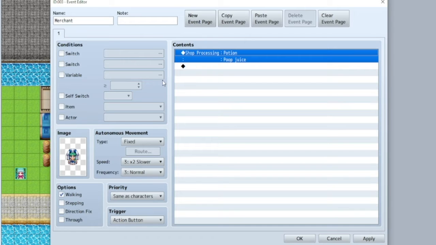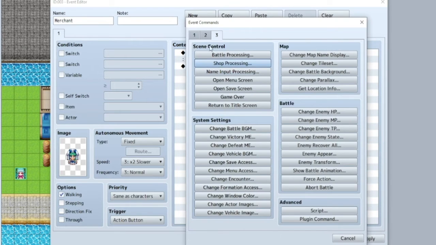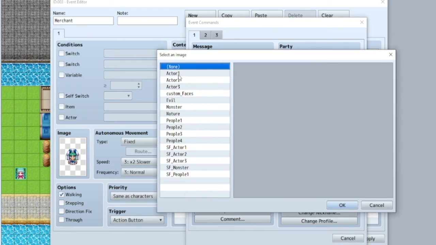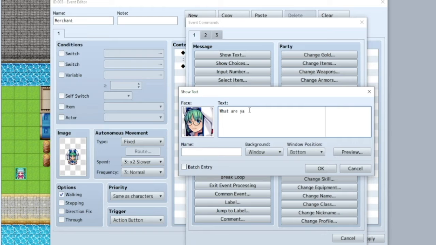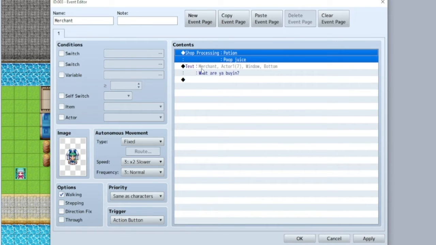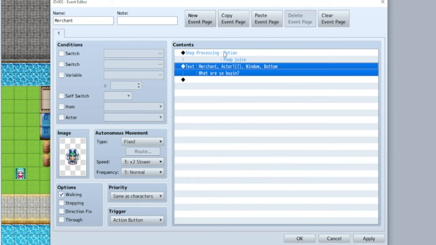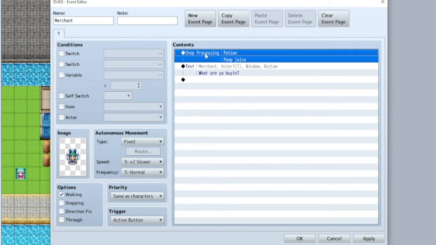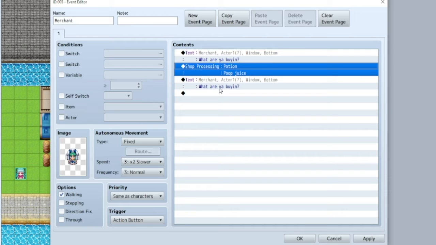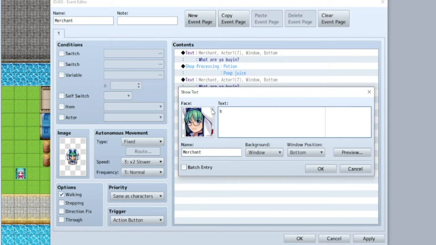Now, if you do this, the shop will just immediately open, so it's probably good to have the merchant say something. So, what are you buying? Let's move that up. This will happen sometimes where you want to move something up. All you have to do is, I'm going to do Control C because I'm going to use that again. Select the thing, and if you hit Control V, it'll paste it on top of it. So what are you buying? Shop processing. And then, hey, thank you. Wow, great typing skills, Kai. And there you go.